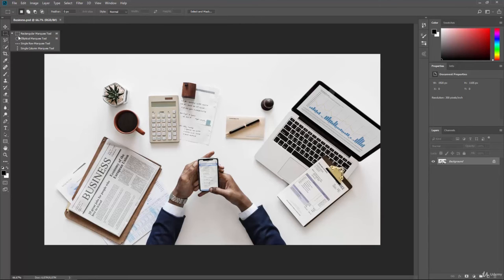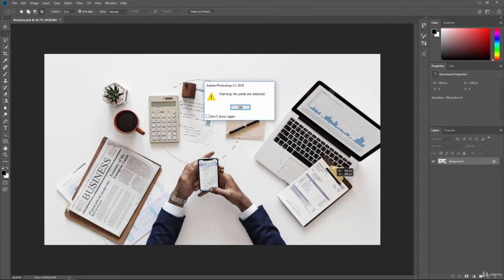The other options in here is an elliptical marquee. So this allows you to make ellipses. If you hold down the Shift key, it will lock the aspect ratio into a circle. And you can do the same thing with the Alt key. You can radiate out from where you clicked. And if you hold Shift, it'll make a circle radiate out from wherever you clicked. So I use that pretty often.